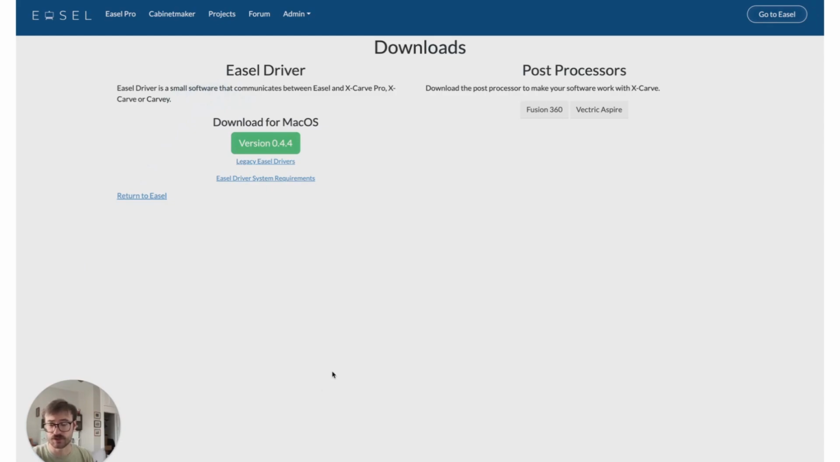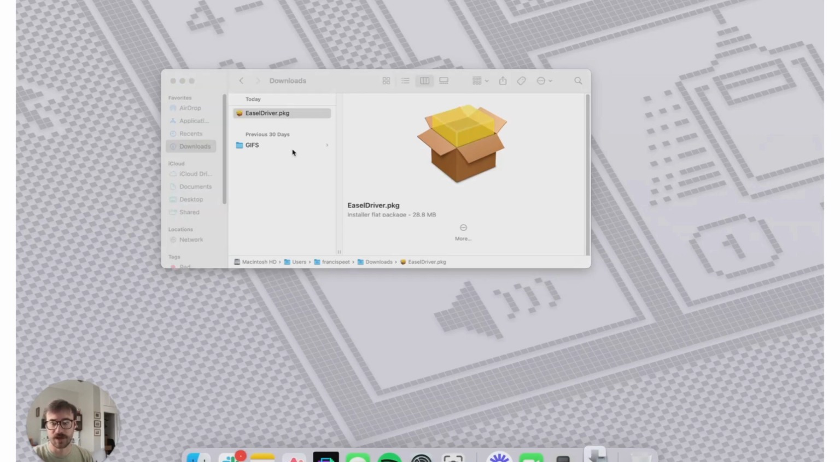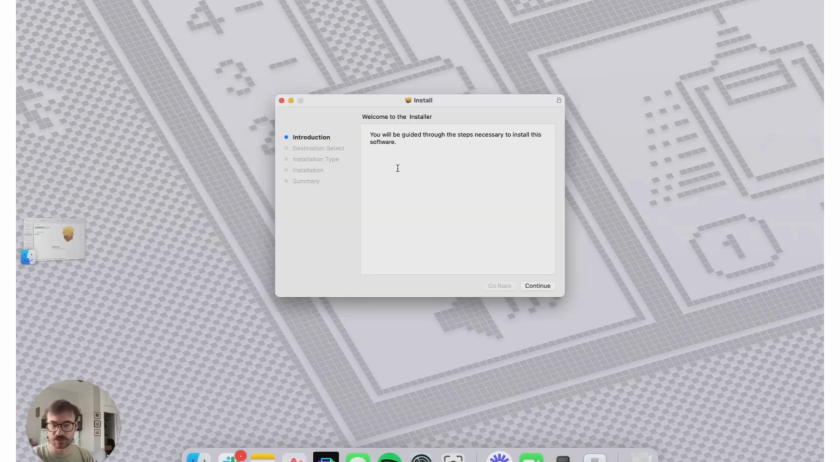Once it's done, from Mac, you're going to want to open the Finder window, and you'll go to your downloads. If it doesn't automatically open into downloads, you can just click on downloads from the left-hand side toolbar, and that'll open your downloads. Here, you're going to want to select the Easel Driver package, and that will start the install. You'll get an introduction explaining what's going on. Go ahead and click on Continue.